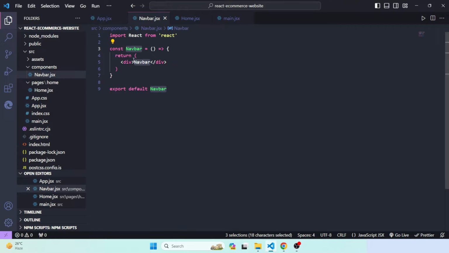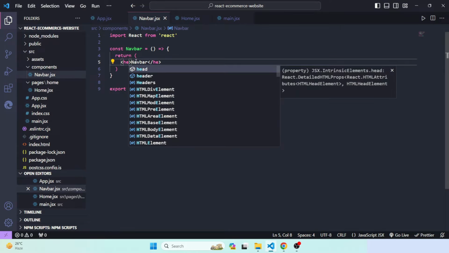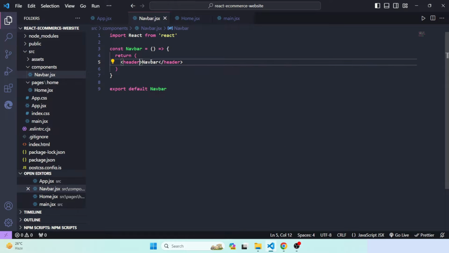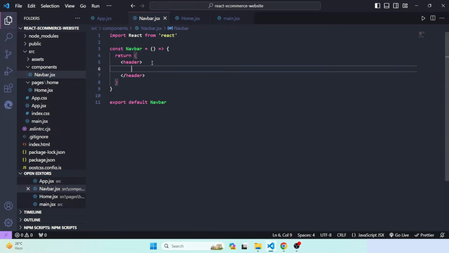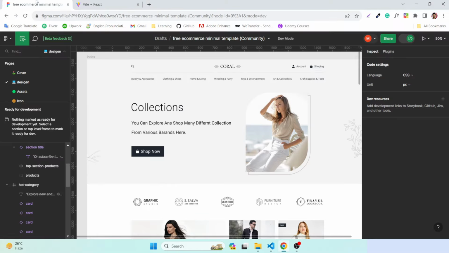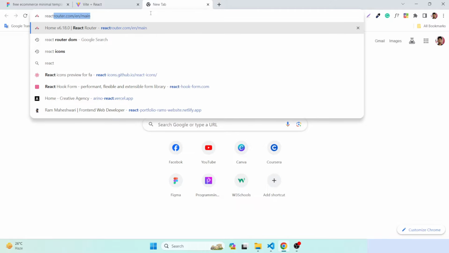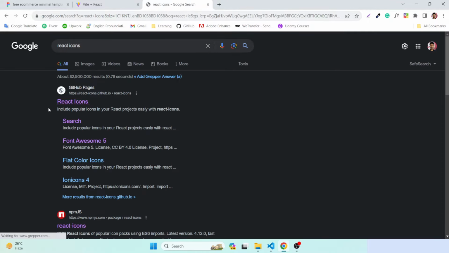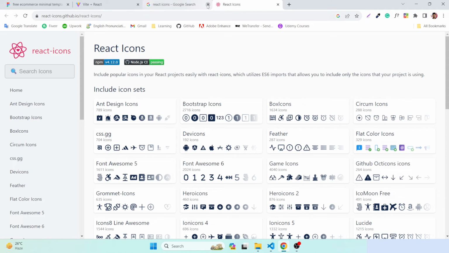So what we'll do, actually instead of this div, we'll use a semantic tag. So that's why it's header. Inside this header we'll have navbar. So this is nav. Inside this nav, firstly we will use some icons. So here you can see a search icon. So we'll just go to React icons and go to this page, and we need the search icon.